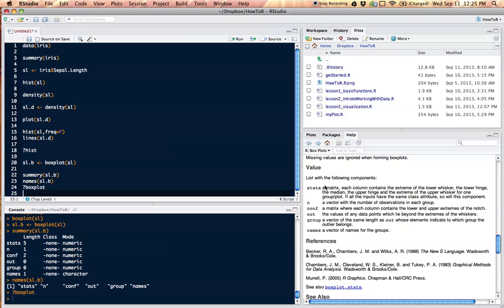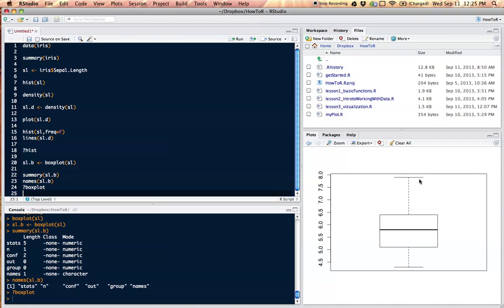So stats is a matrix where the column contains the extreme of the lower whisker, the lower hinge, the median, the upper hinge, and extreme of the upper whisker for one group or plot. We only put in a vector, so it's only going to show us that one. Alright, so what that means is stats can give us the value of each of these things. And there are 1, 2, 3, 4, 5. And we saw here that it had length 5. So let's see.